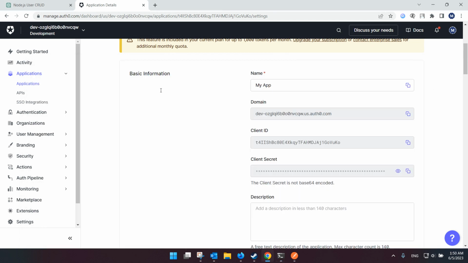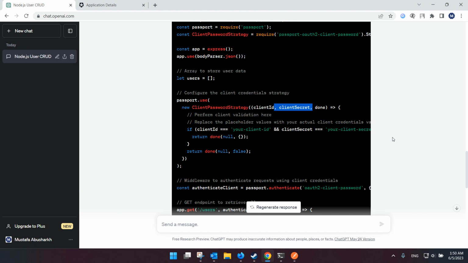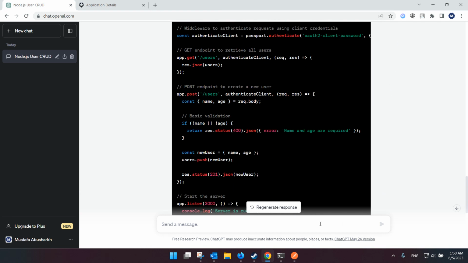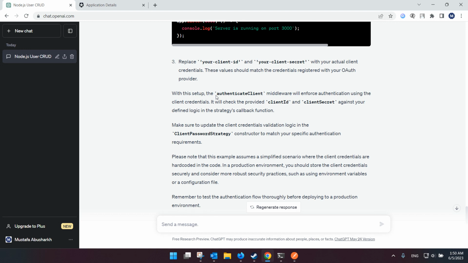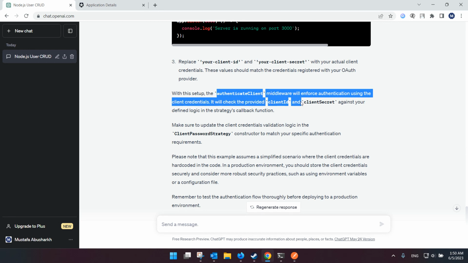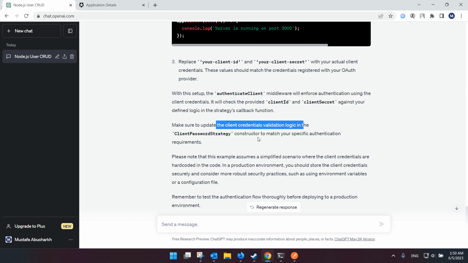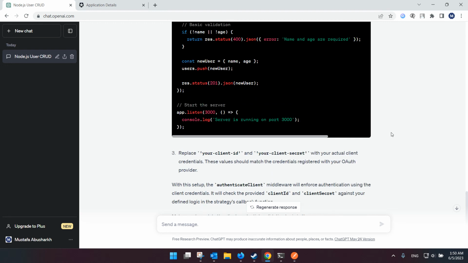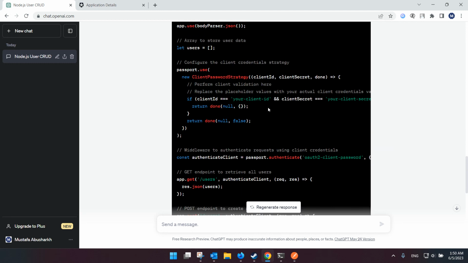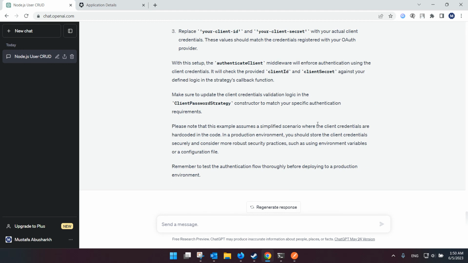Okay, so let's go back to our ChatGPT. So we updated both of these values, and it explains more how this logic actually works. Yeah, this special specific authentication requirement. This is an example of a simplified scenario, etc. And notice something here that is very important.